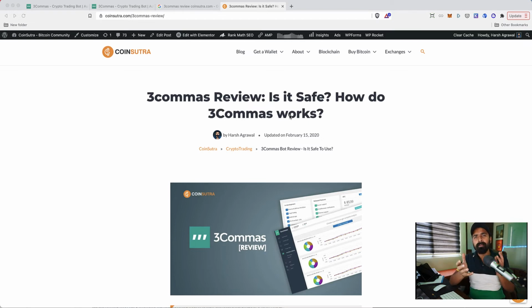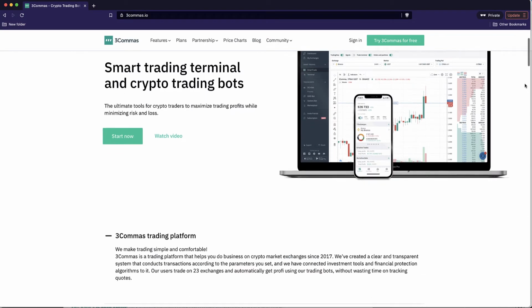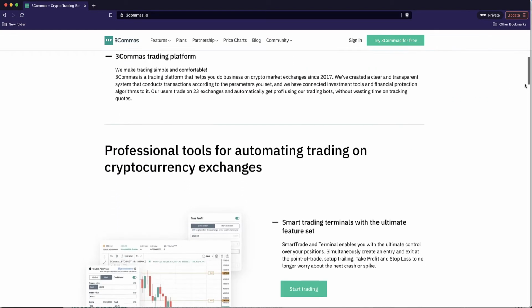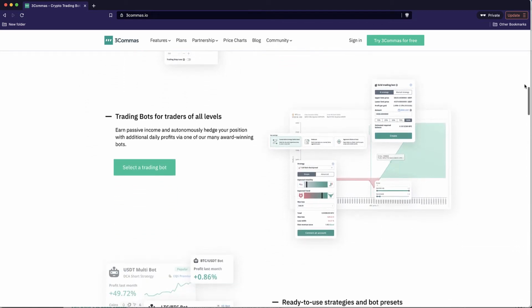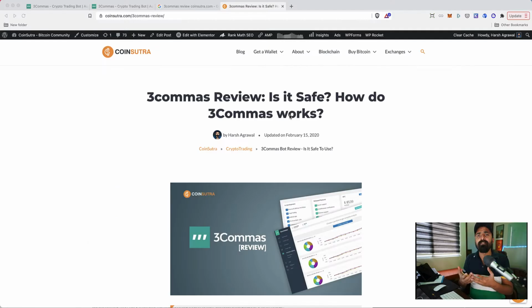Now, many of you might be wondering what a trading terminal is. So here is the thing. You might be using multiple exchanges like Binance, FTX, MXC, and many others. Now, by using a trading terminal software like 3Commas, you can connect your exchanges with your trading terminal software, which is 3Commas in this case, and you can trade everything from a single terminal. And not only that, there are many advanced tools, which I'll show you in a moment, which will help you to make the most out of your trading activities.